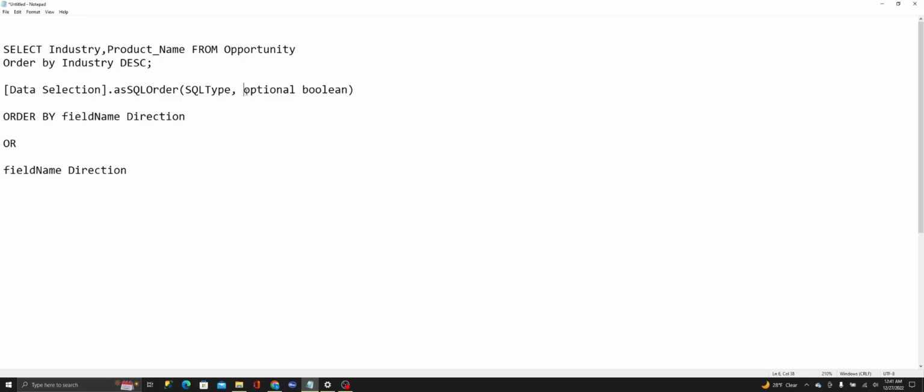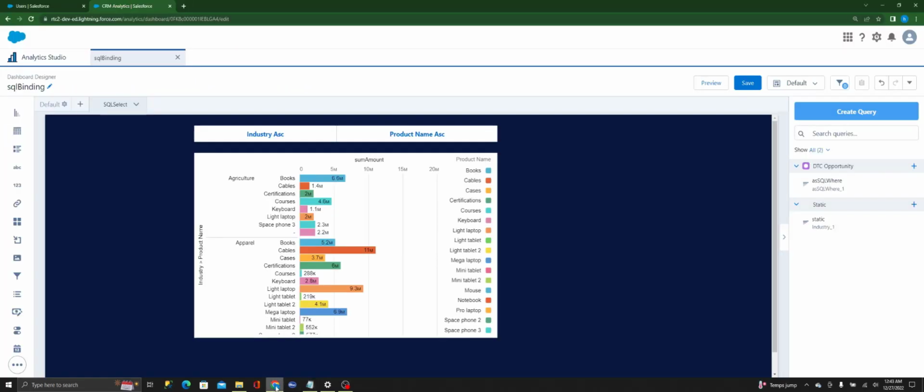Now when you add a true in this optional boolean, it is going to append order by before the field name and the direction. The direction in this case is descending, for example. Or if you take out this optional boolean, or you put a false there, you're just going to return the field name and the direction. So let's go to Einstein Analytics and demo that.